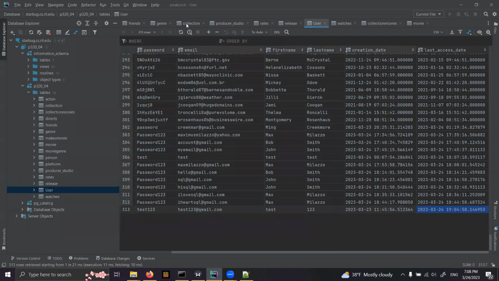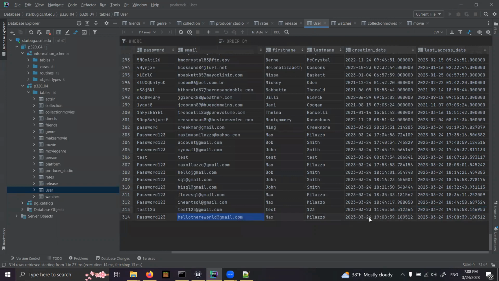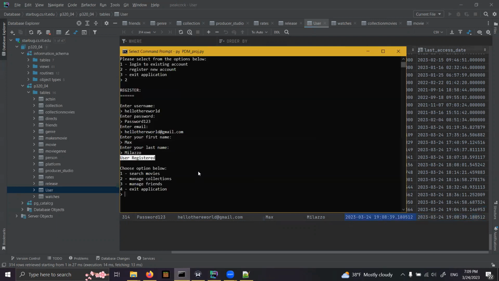So if we go here and look at our users and reload the database, we see that Hello There World with password 123, and our email, name, and creation date has been updated. So right now our creation date and our last access date are the same.